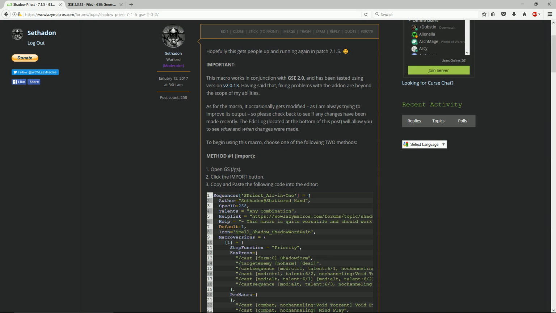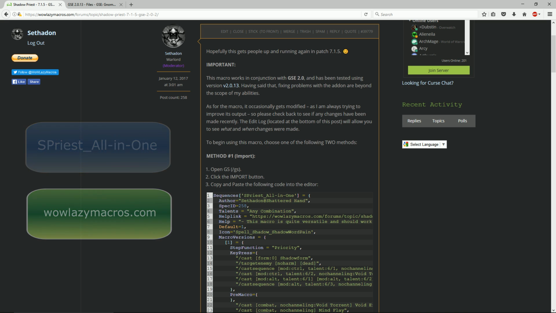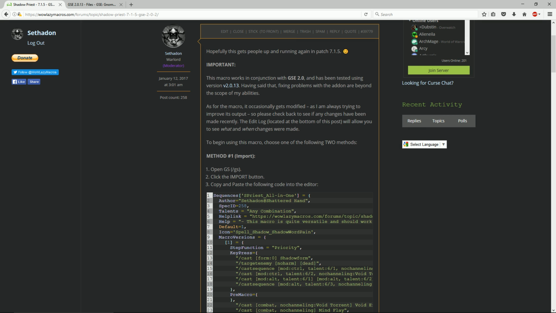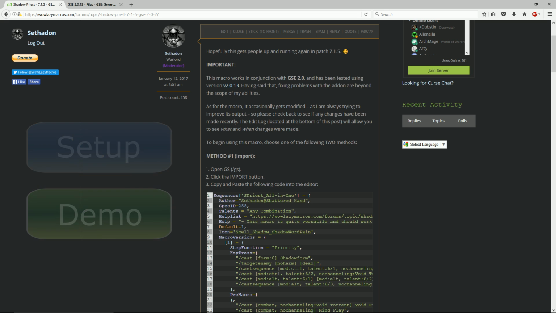In this video, I'm going to go over the Shadow Priest all-in-one macro that is posted at the WowLazy Macros website. Specifically, I'm going to go over how to set everything up, and then we're going to give a quick demonstration showing how it all works together.